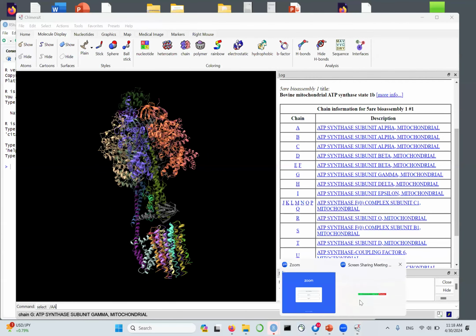So here's our TIM barrel where we do have in the center 8 beta strands forming like a beta barrel, but very, very small inside. And then there are 8 alpha helices surrounding it. Then here's another type of fold where you've got the beta sheet in between and the alpha helices lining it on both sides, and here's another case.